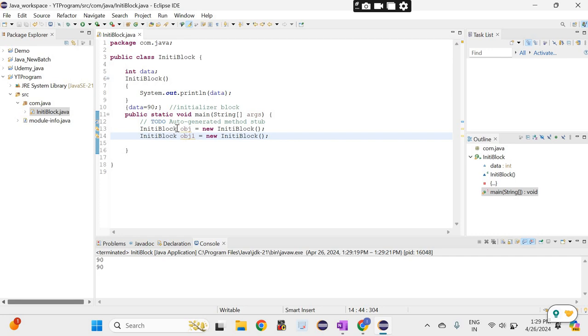How is it printing 90? When you create the object of the class, it goes to the constructor and checks data. Data does not have any value there, so it would show 0. But you have created an initializer block here. Before calling the constructor, it will call the initializer block, that is data equals 90. So it initializes the data value to 90, and that's why it is printing 90.